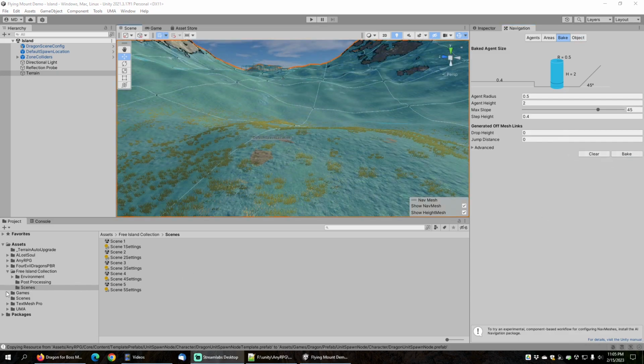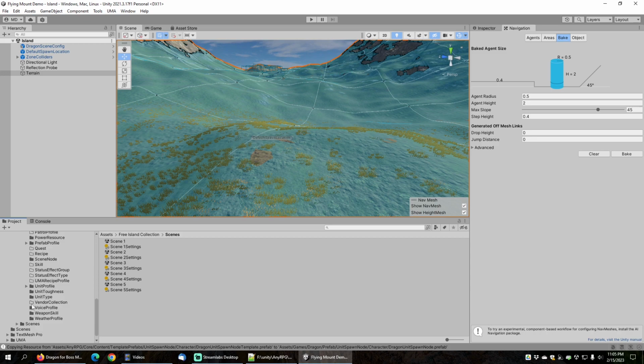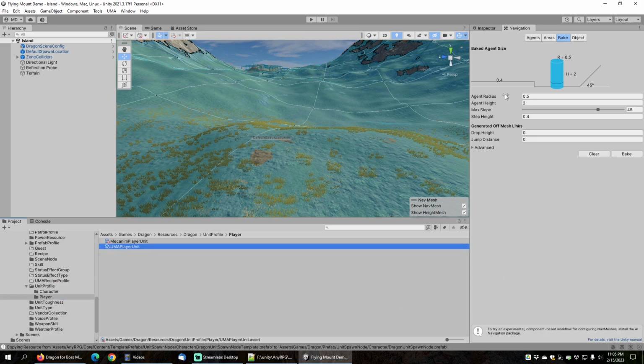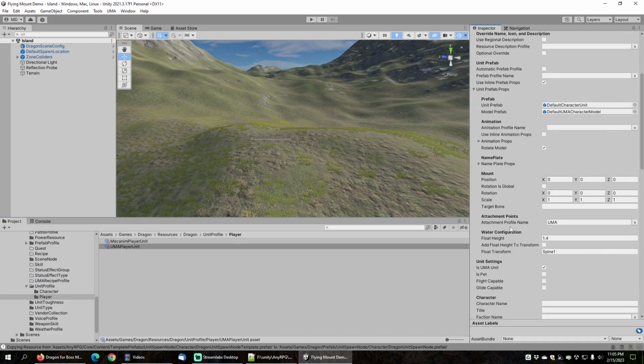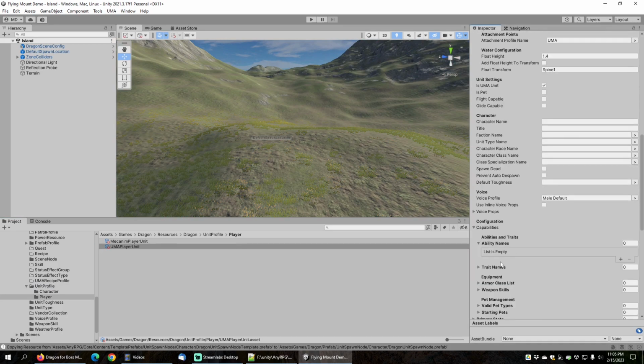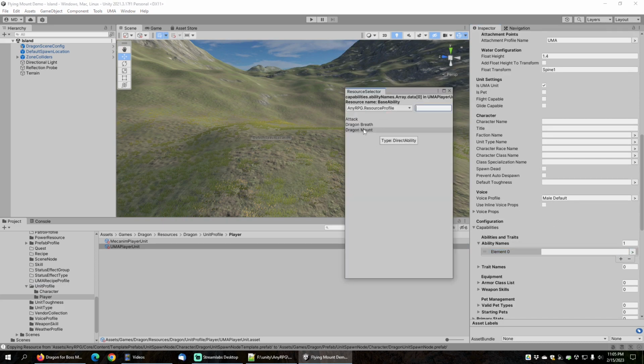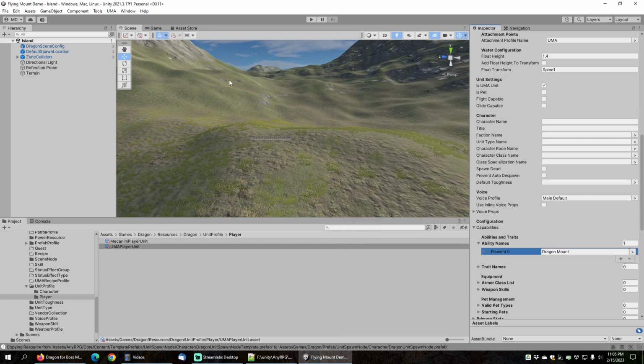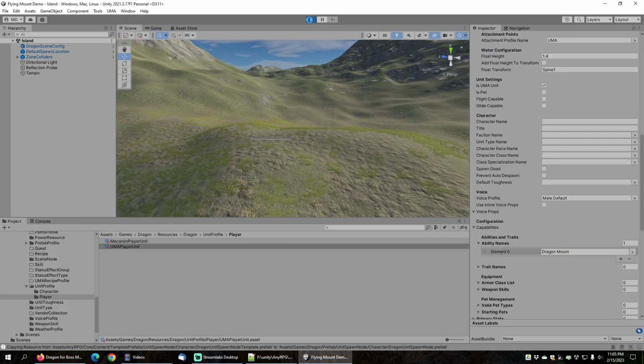At this point, if all you wanted to do was use the built-in dragon that was installed with the template content, then it would be as simple as going to the Games, Dragon, Resources, Dragon folder, then going down and looking for Unit Profile Player, and under the UMA Player Unit, you could scroll down to the Capabilities section and give the UMA player an ability called Dragon Mount, which was installed with the template content, and simply press play.